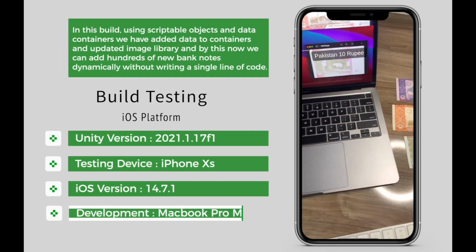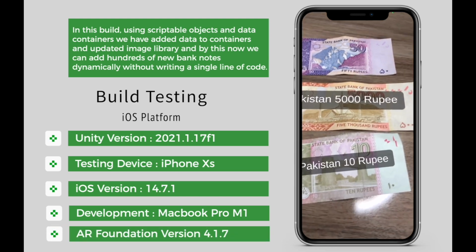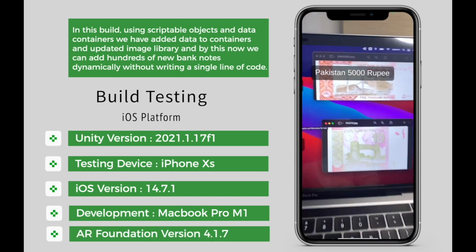And using these data containers, we can add hundreds of new banknotes dynamically without writing a single line of code.